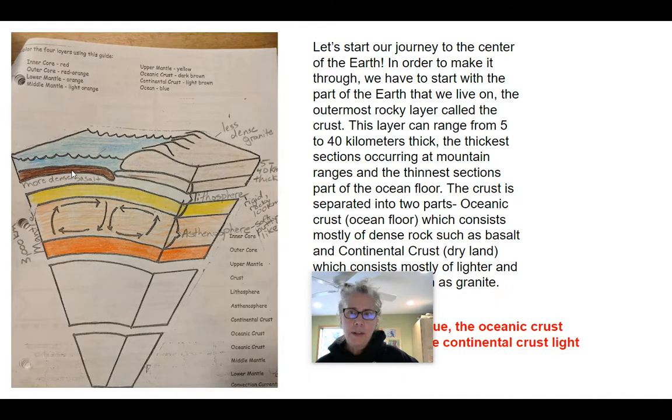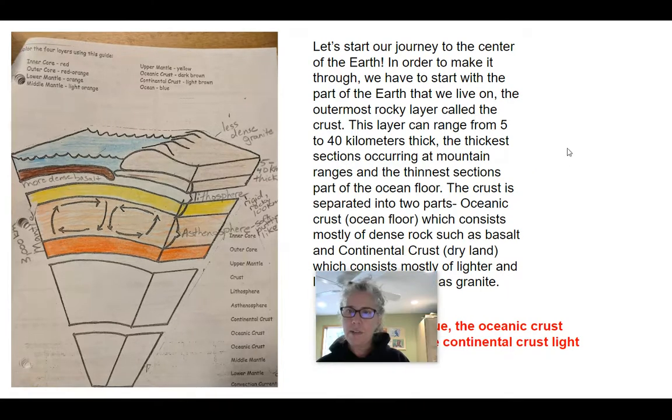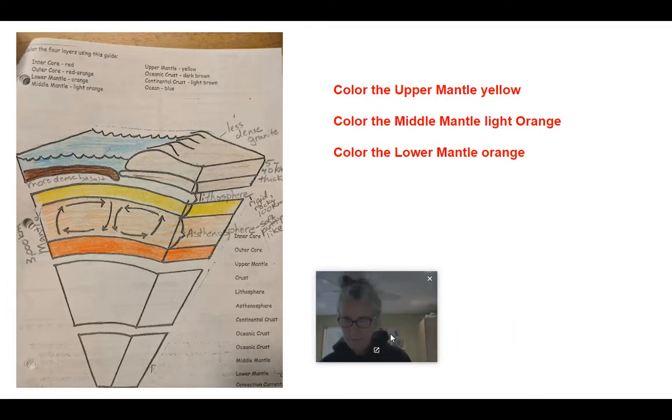The crust is separated into two parts. We have oceanic crust, which consists mostly of dense rock like basalt. Dense meaning that it is going to be heavier for the same amount than continental crust. So when the two of them meet, the oceanic is going to float deeper and the continental is going to float higher. The crust is separated into two parts. Oceanic crust, which is ocean floor, consists mostly of dense rocks.